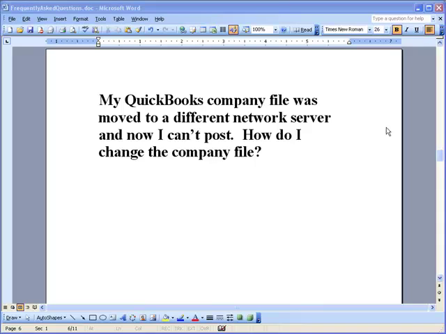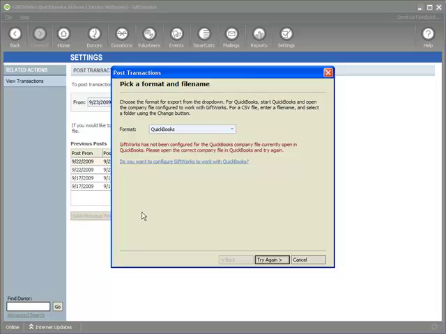You opened up that company file in QuickBooks, and you went to post, and you got this error. It says GiftWorks has not been configured for the QuickBooks company file currently open in QuickBooks. Please open the correct company file in QuickBooks and try again. Well, you know you have the correct company file open. Basically, when you went through the original configuration, GiftWorks stored the path of the company file that was on your desktop. And now when you're trying to run the post, it's saying that's not the company file you have open. So it's telling you there's a problem.